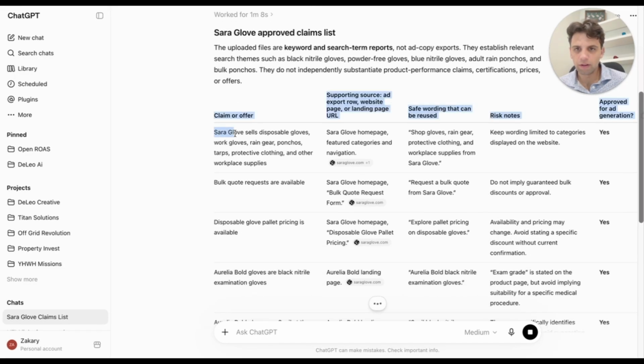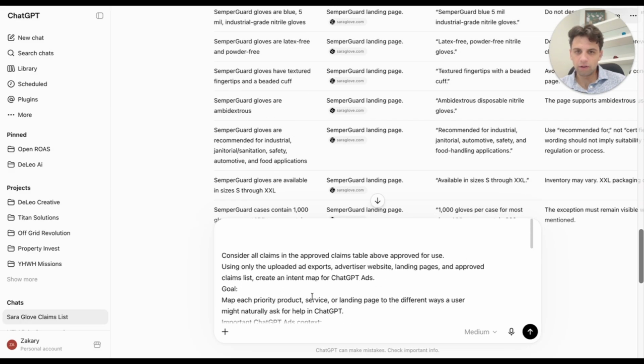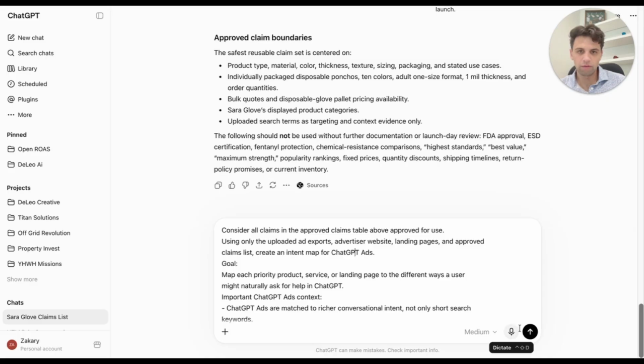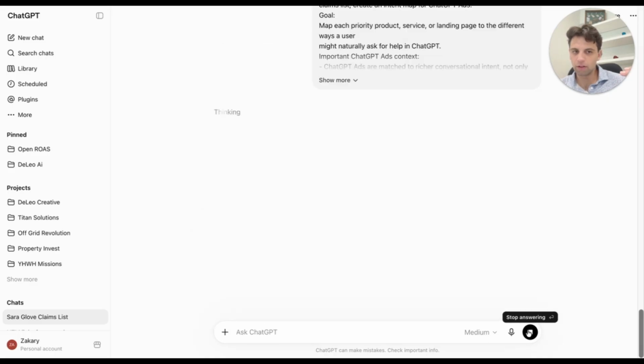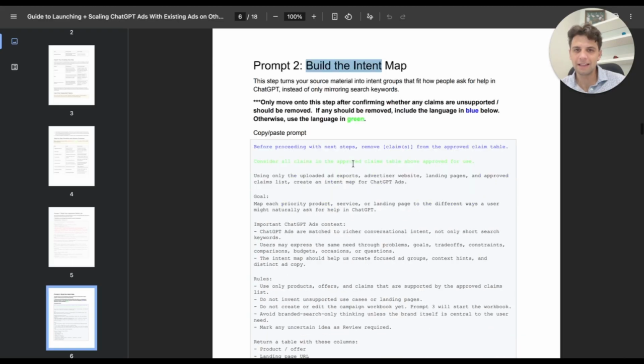Claim or offer. Sarah Glove sells disposable gloves, work gloves, rain ponchos, yep. Okay, I just read through all those and they look to be all good. So consider all claims in the approved table good for use, right? Now we're gonna go ahead and send that second prompt, which is doing what? It's building the intent map.